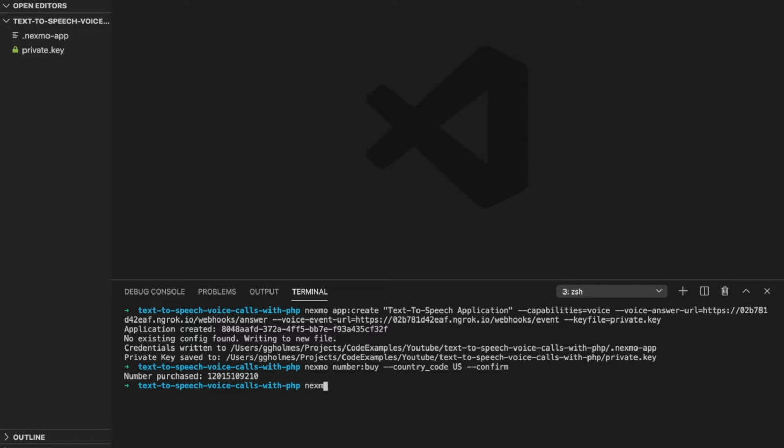To proceed, we need to link the application and the number together. So type nexmo link:app. The first parameter is your number, and the second is your application ID. We have now created a Nexmo application and linked a mobile number to it, ready for the next step.